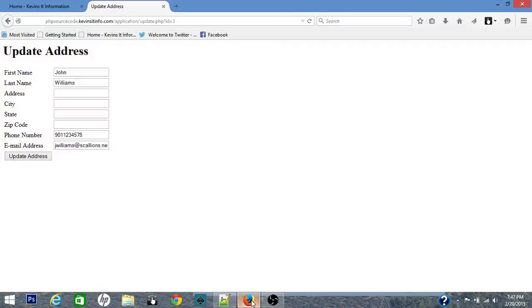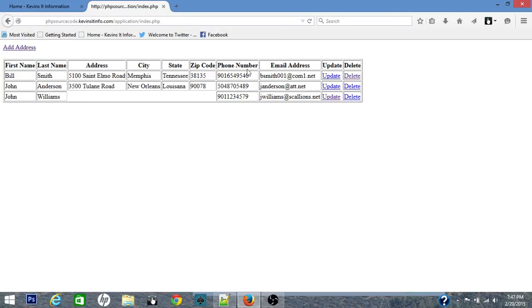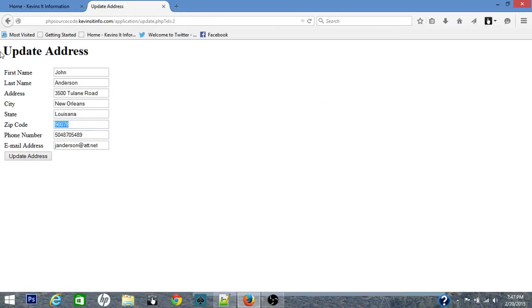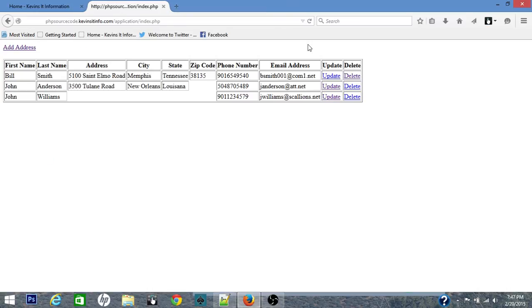the address listing. So here I got records, so I want to change one thing. Okay, so you can tell it's changed here. This one I'm going to take out the zip code and click on update address. You can tell the zip code's missing.